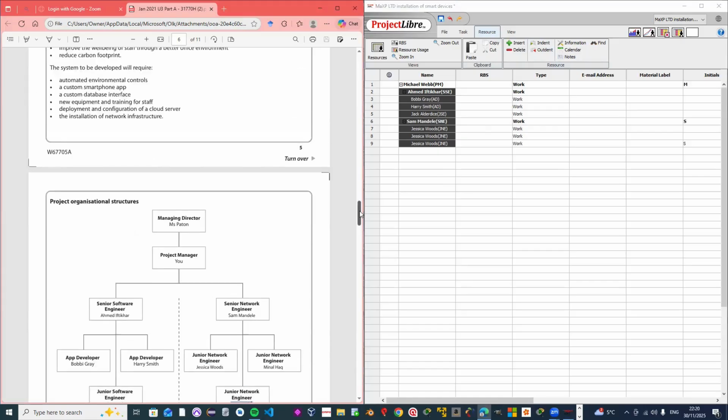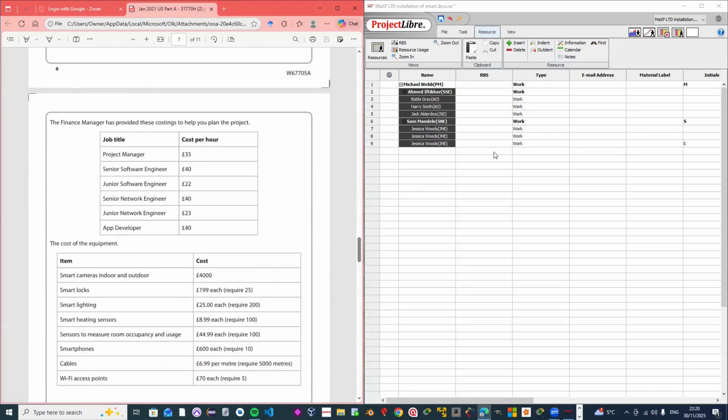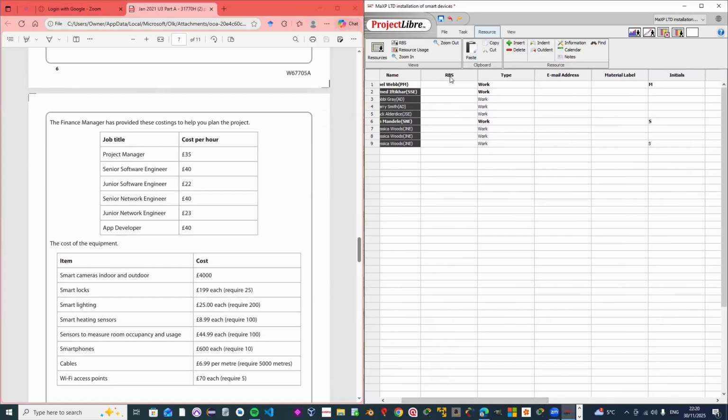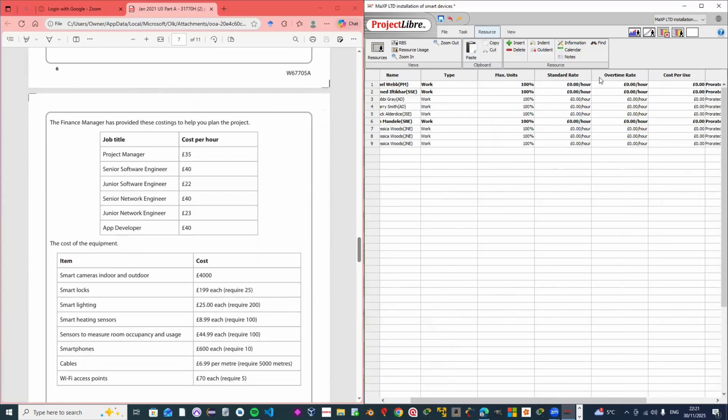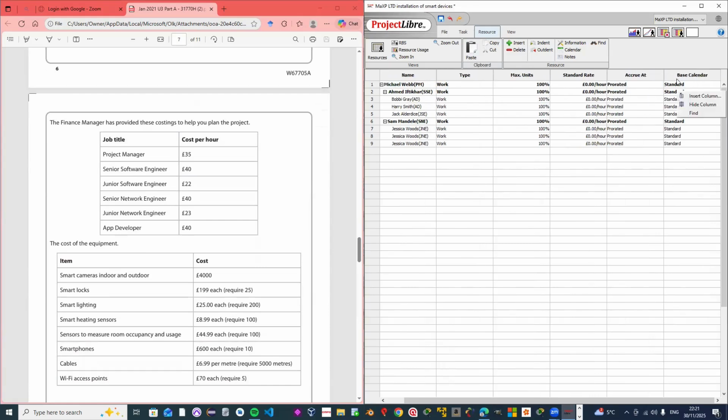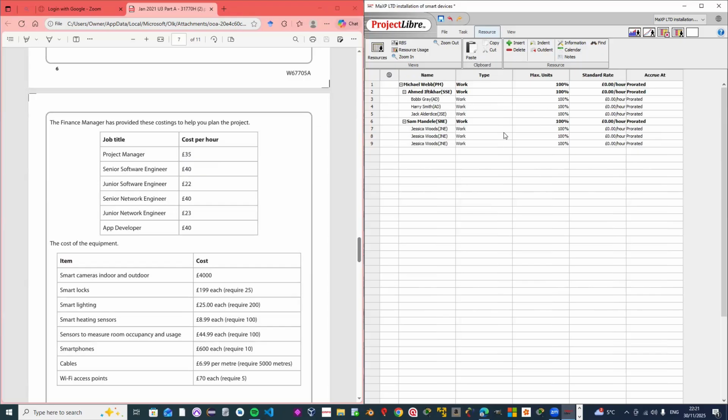Now we need to do their rate of pay. That is why I put the initials here of what they do. Some of these columns we can get rid of by hiding them, because we don't really need all of these. We don't need overtime rate. We don't need cost per use. We don't need base calendar. We just need the basics.